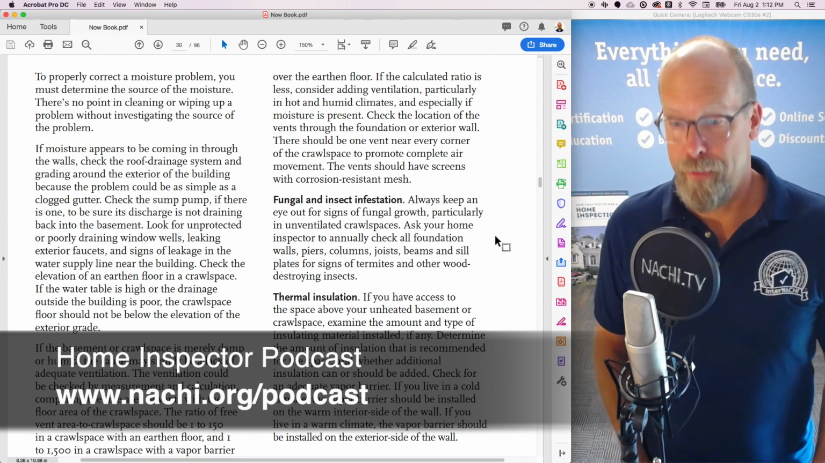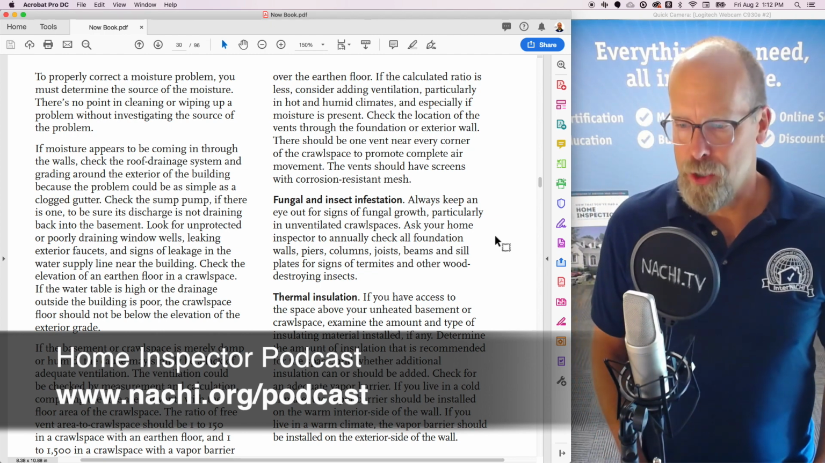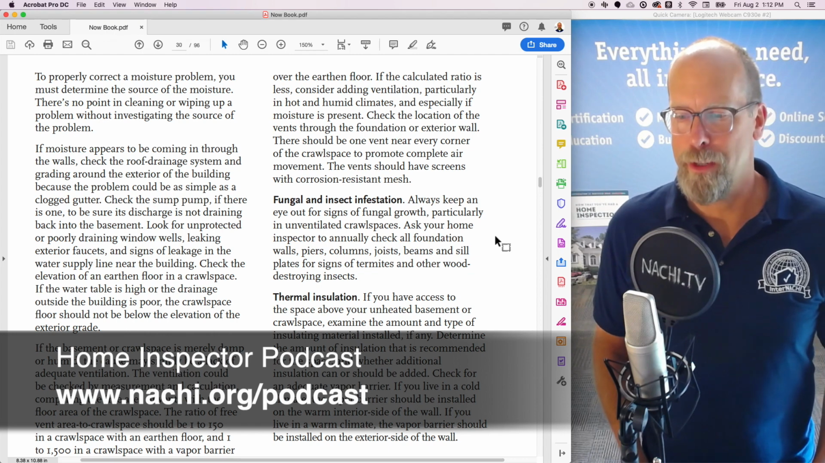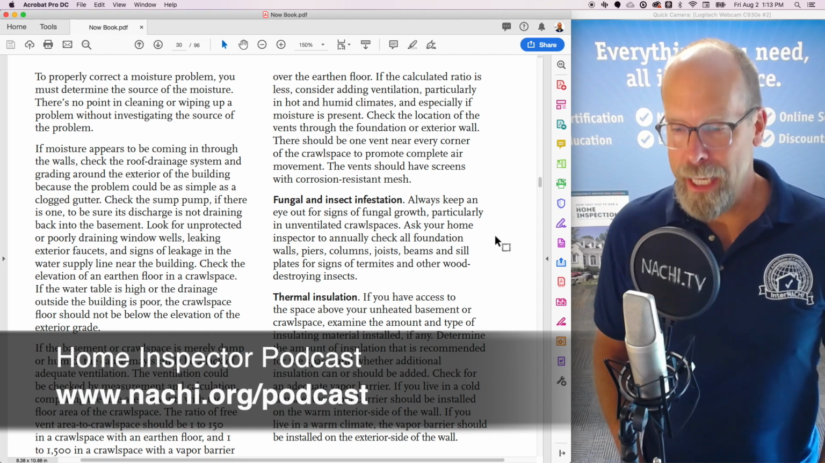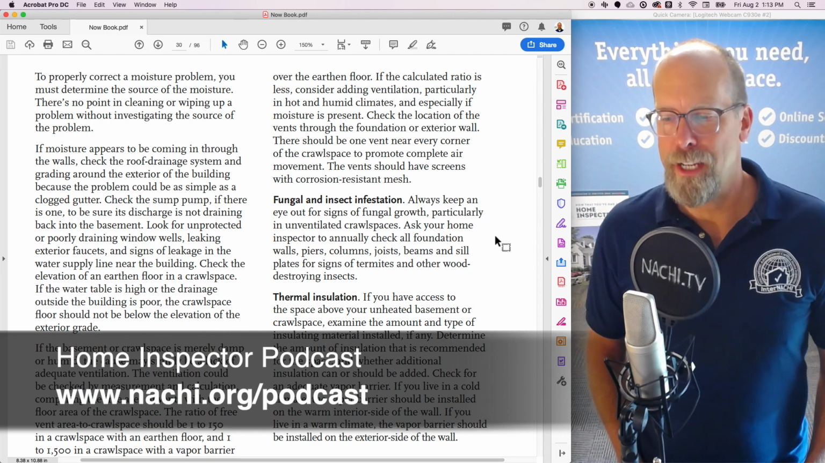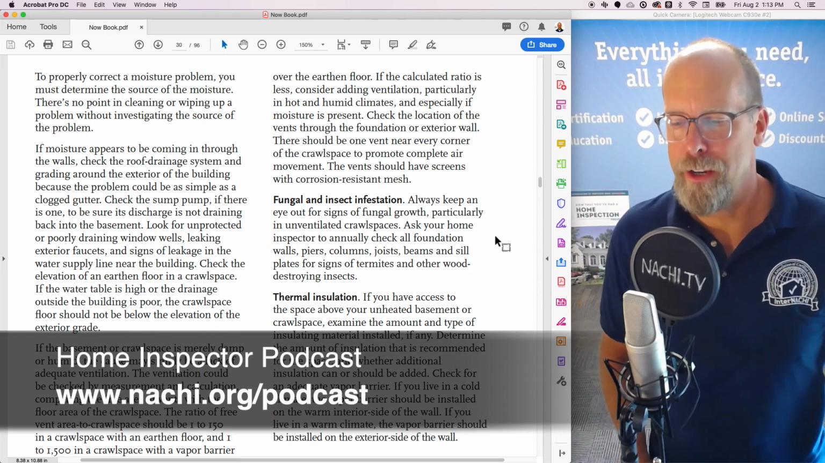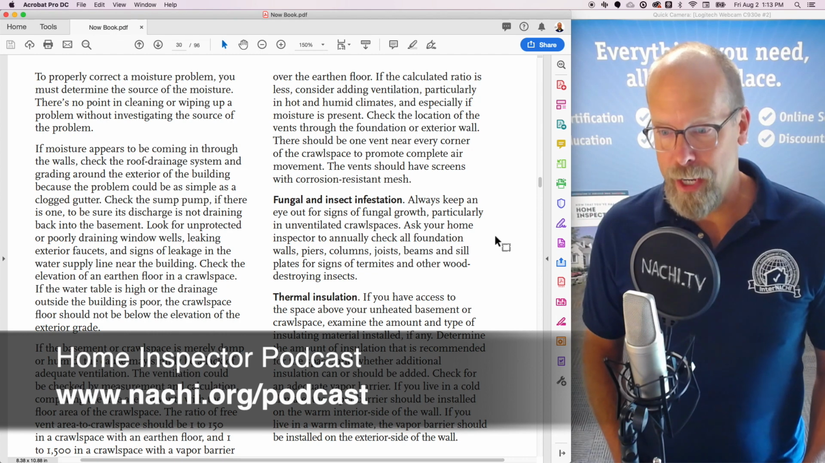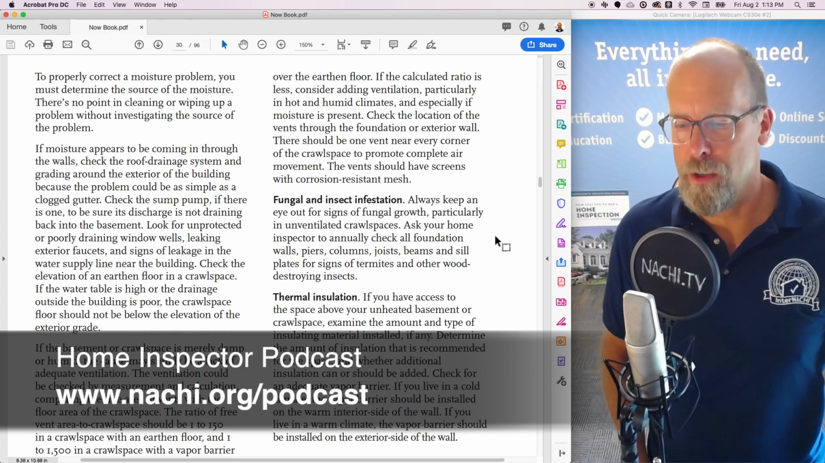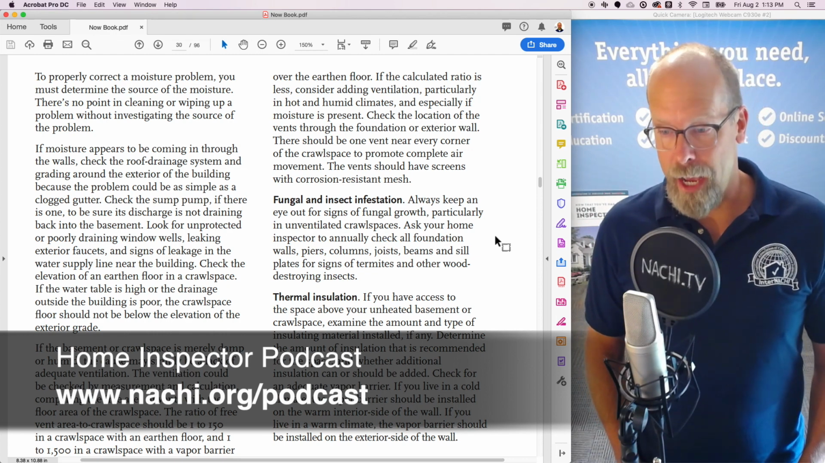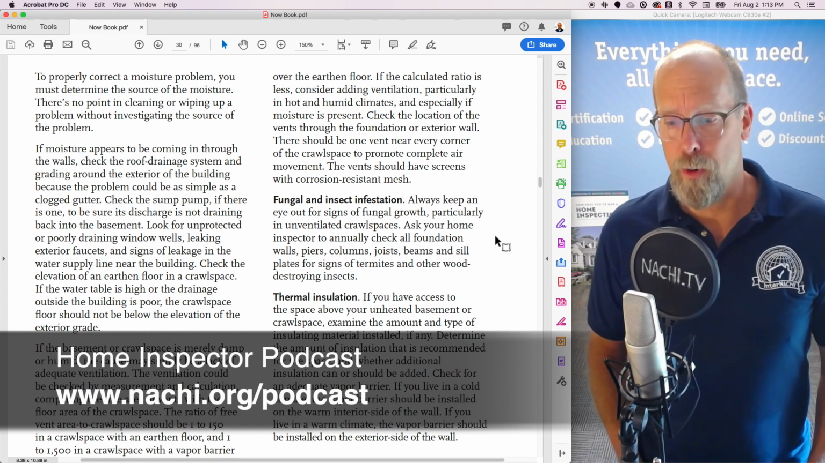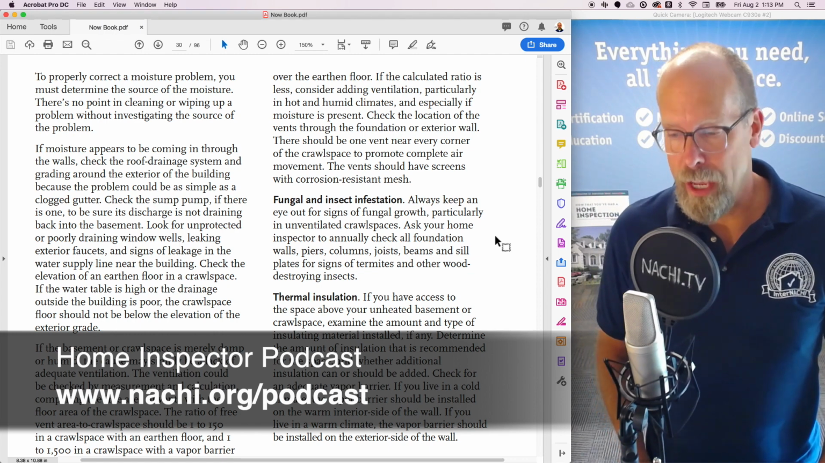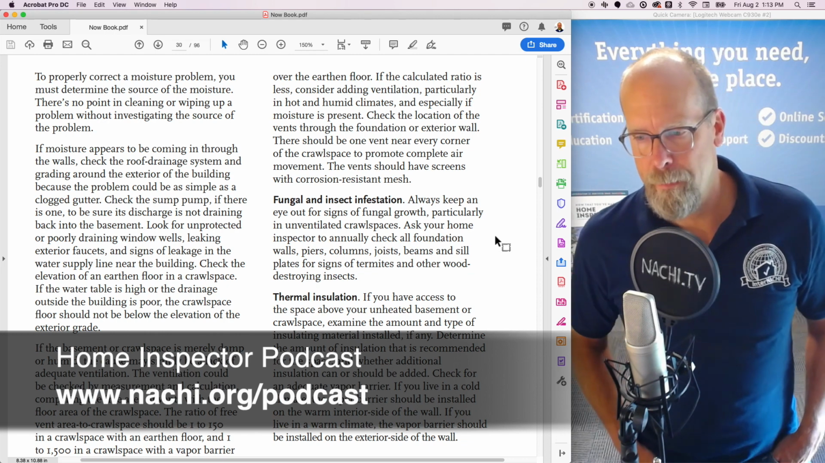Check the sump pump, if there is one, to be sure its discharge is not draining back into the basement. Look for unprotected or poorly draining window wells, leaking exterior faucets, and signs of leakage in the water supply line near the building. Check the elevation of an earthen floor in a crawl space. If the water table is high or the drainage outside of the building is poor, the crawl space floor should be below the elevation of the exterior grade.